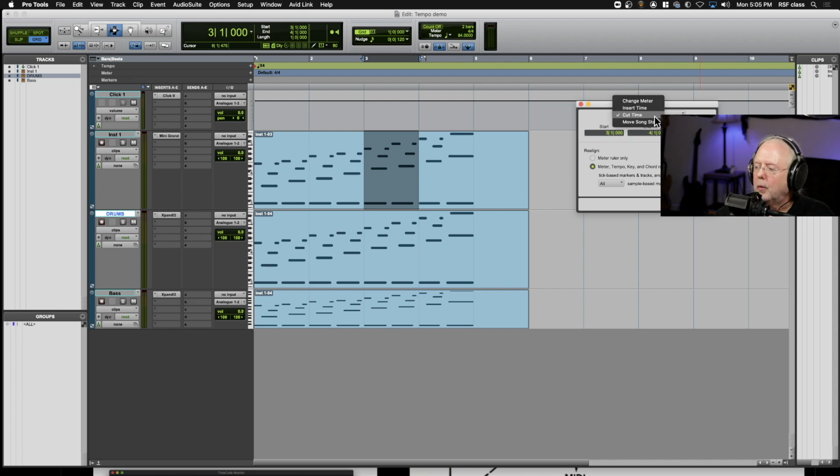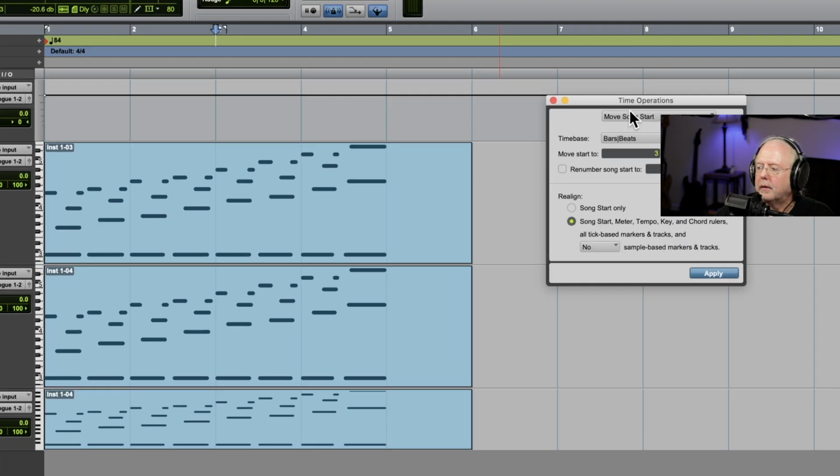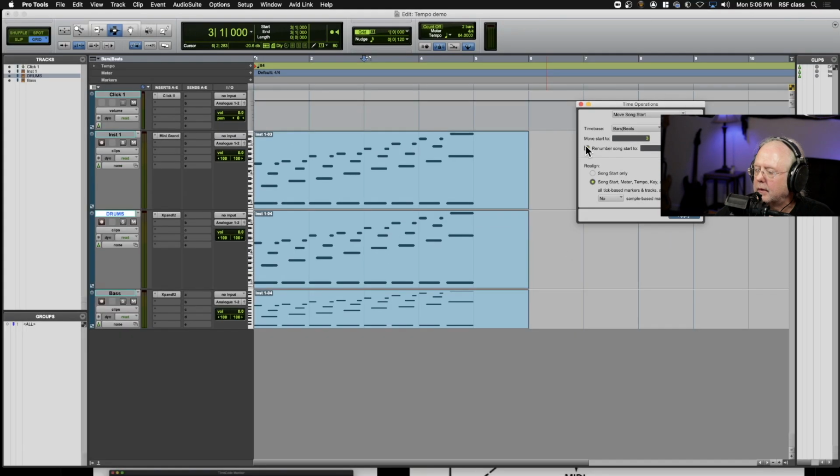And then the window that we want is move song start. So I'm going to go back to my ruler bar and click on measure 3. I want to make sure that I have bars and beats selected. Okay, so now I have bars and beats selected. Starting at measure 3, we're going to move our song start to this measure, and we're going to renumber the bars. Okay, so now I'm going to hit apply.